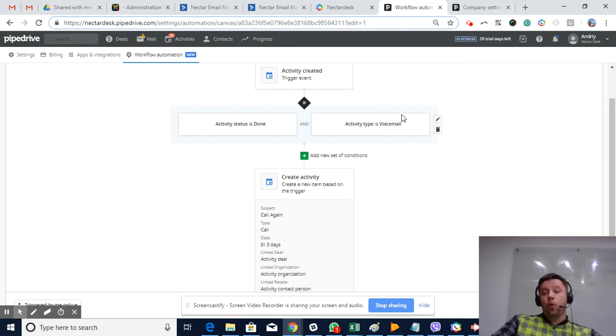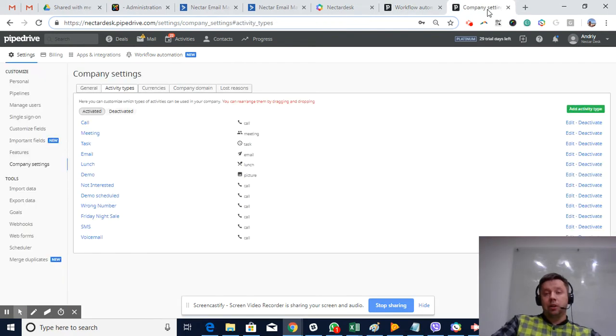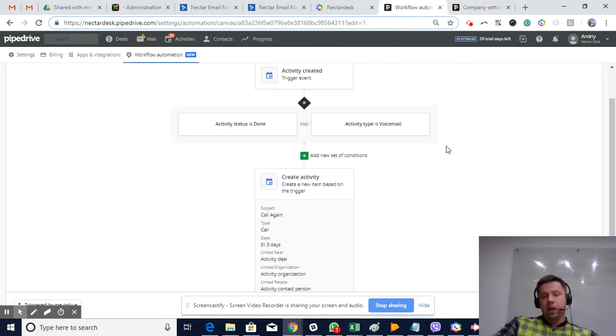The activity type of voicemail you can set up under company settings in custom activity types. So you can create any kind of custom activity type, depending on your workflow, whatever is important for your business. In our case, we will just cover this simple scenario with the voicemail. So the trigger again is a phone call which ends up in voicemail.